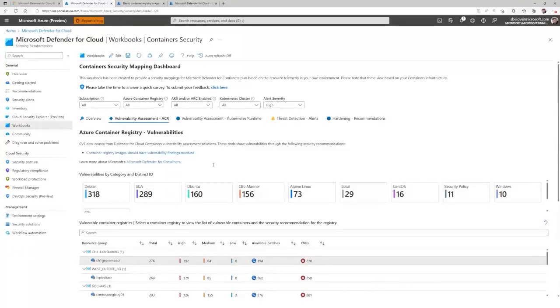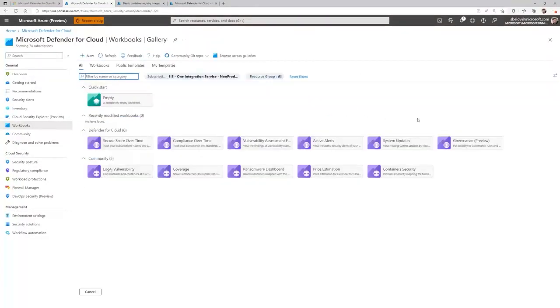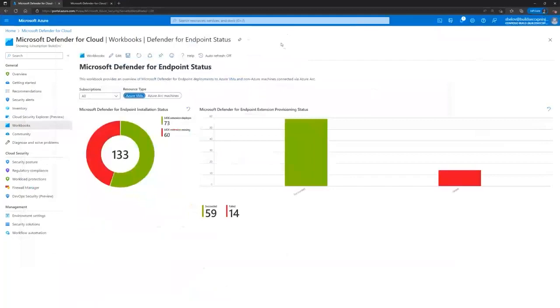This workbook is built in, meaning it's available for all Defender for Cloud users for free, because workbooks are available for free. Another workbook that our team created is based on your feedback, our customers' feedback.